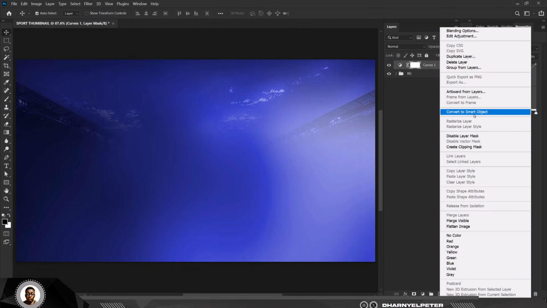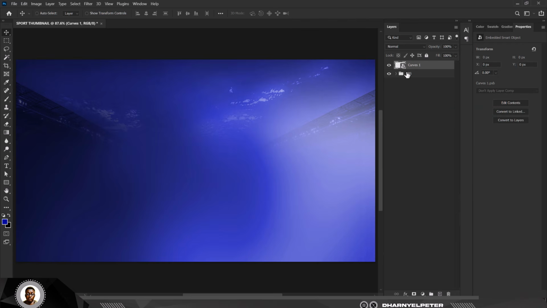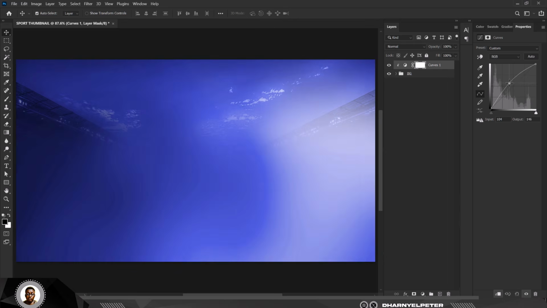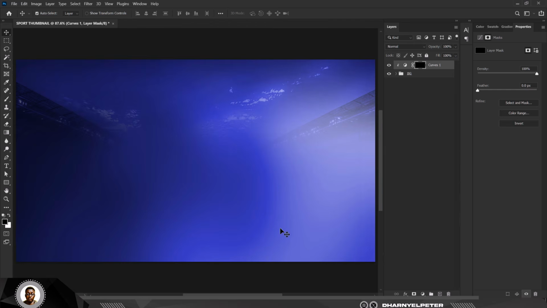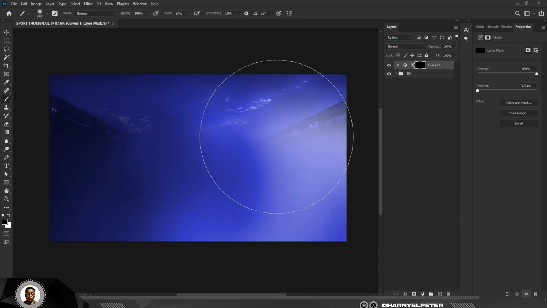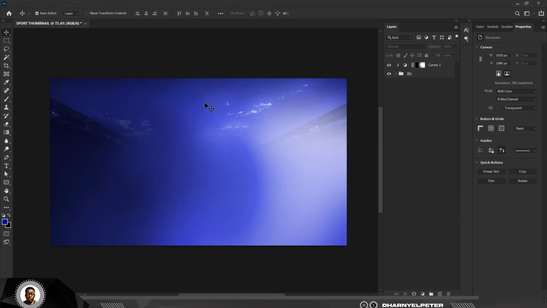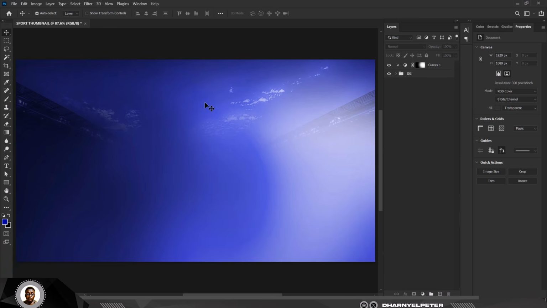Create a curves adjustment layer. Oops, sorry, Ctrl Z. Curves adjustment layer and create clipping mask for this. I'm going to increase the brightness here. Ctrl I to invert this, and with my brush I'm just going to make these areas, make sure you're on white, and make these areas brighter like this. Okay, so this is what I have.